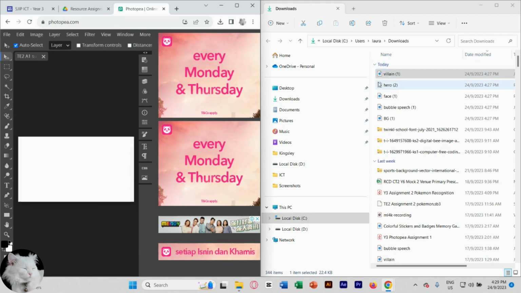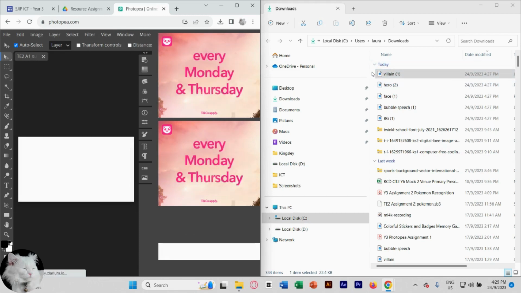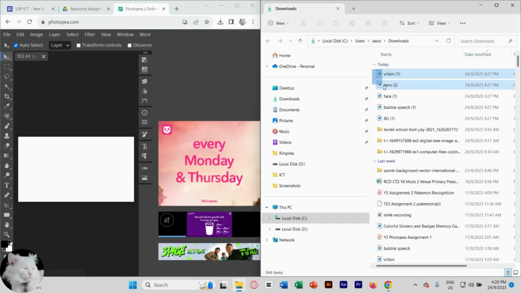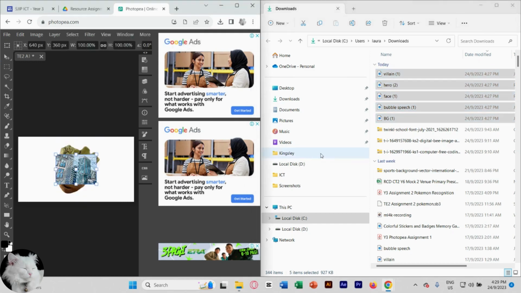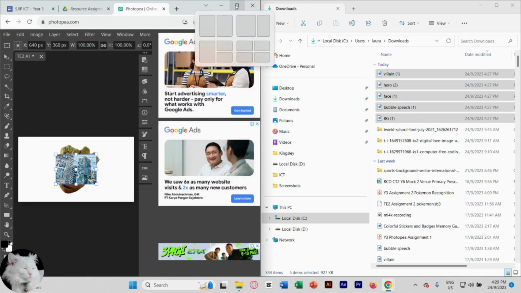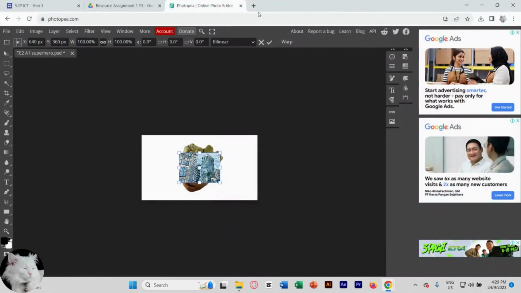Okay, now what we're going to do is we're going to select all of this from the download folder. All right, and then we're going to click and drag into the white canvas right here. So it's going to bring everything here. Now once you have done, maximize it. All right, then just click the confirm button.